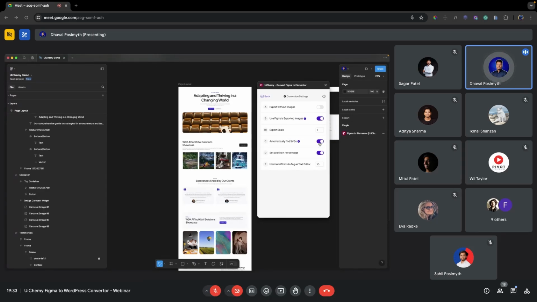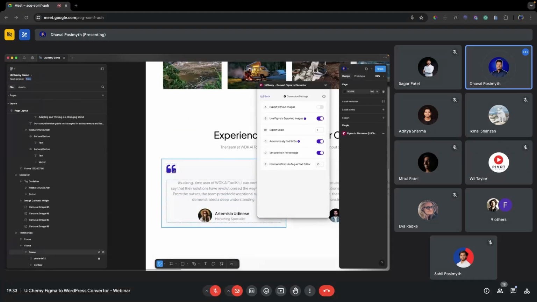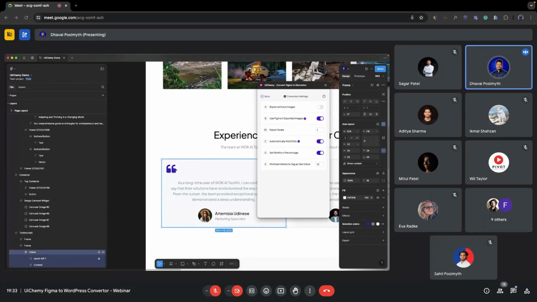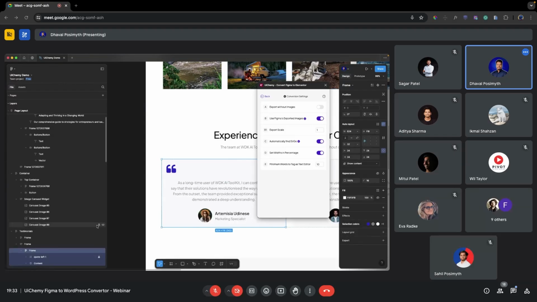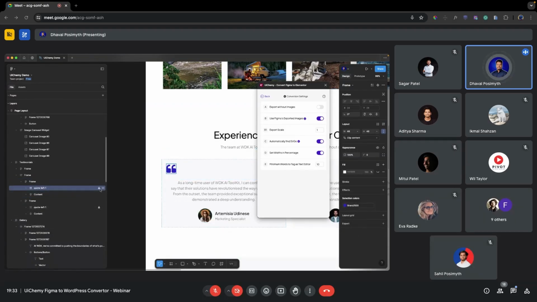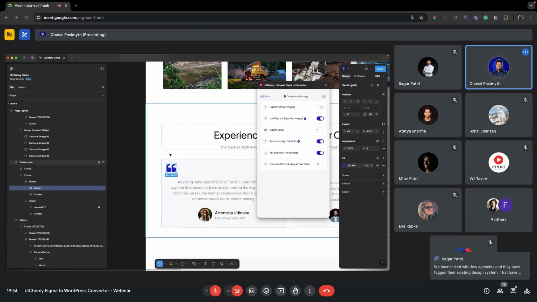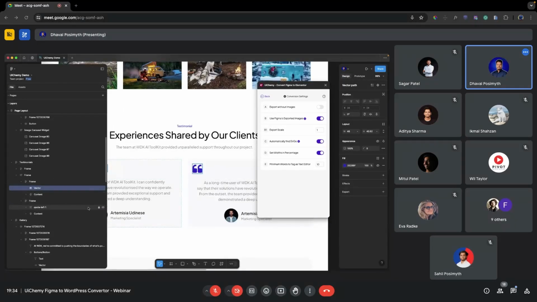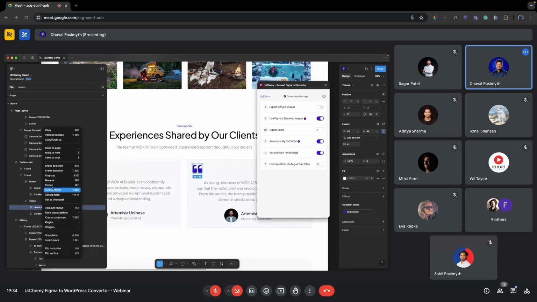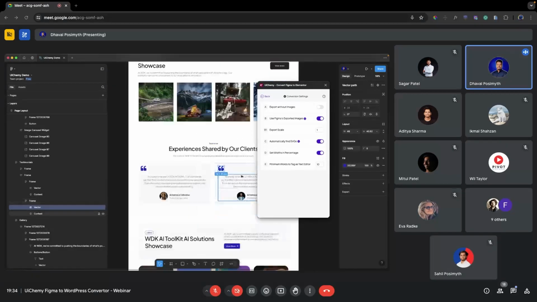This one is SVG. So SVGs are like a vector, as we can see here. Okay, this one is logo, but we can make it as an SVG by right click on them and click on flatten. So it turns into SVG if you don't want it as an image. Flatten. Yeah, we are done.